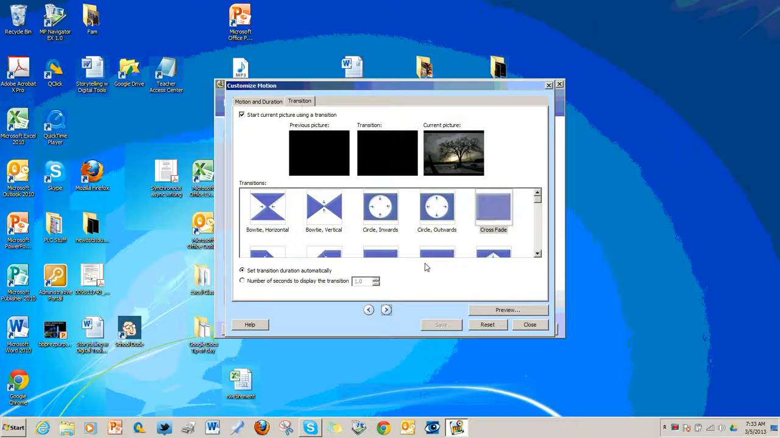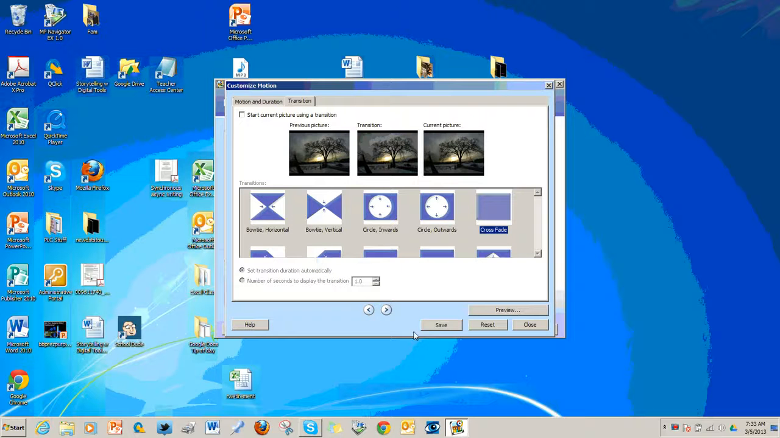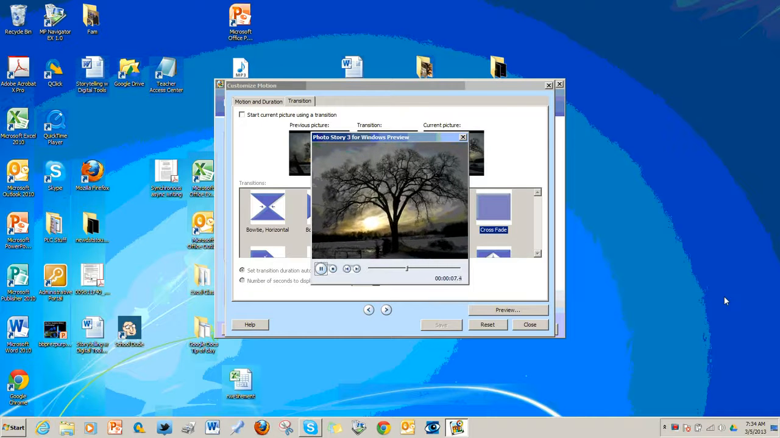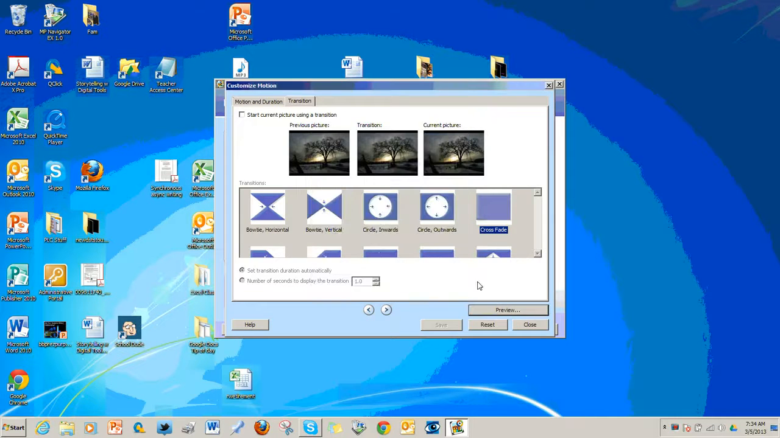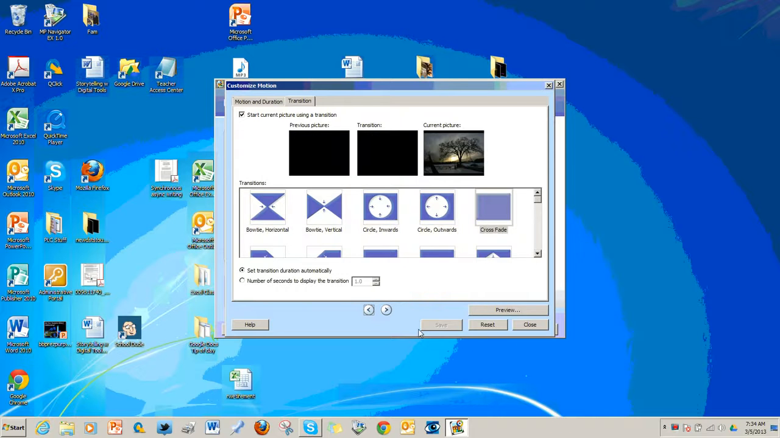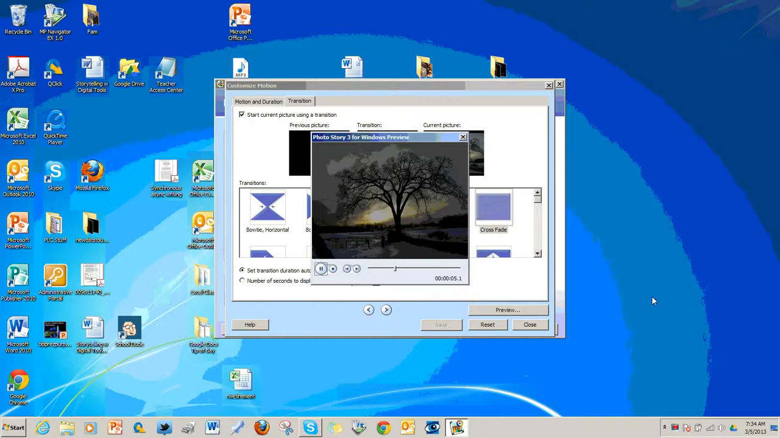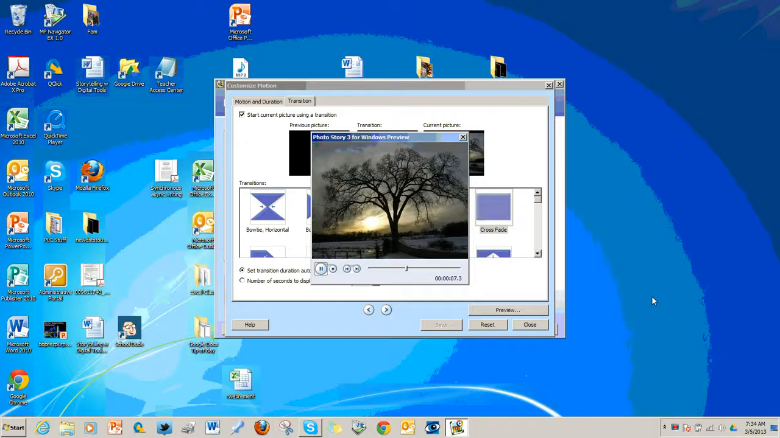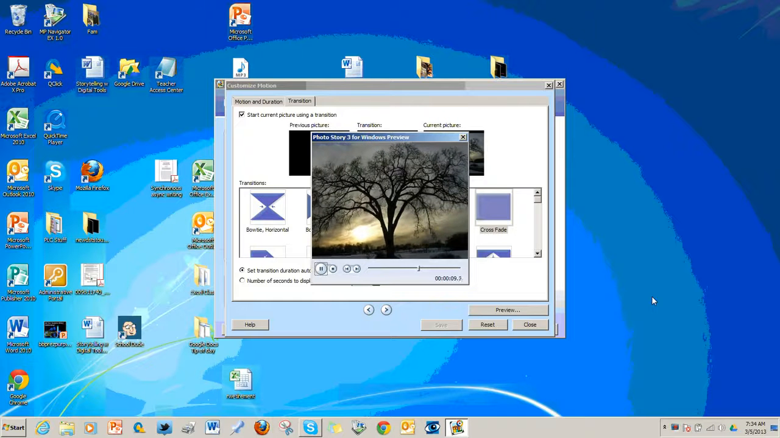I click Transition, and I go between the 2 that are the same, and I deselect the Start Current Picture using Transition, save it, go to the next one, and deselect it, and save it again. So now, when I preview them, oops, sorry, I'll go back one more. Now when I preview, it starts still, it moves in, and it's still again for 2 seconds.